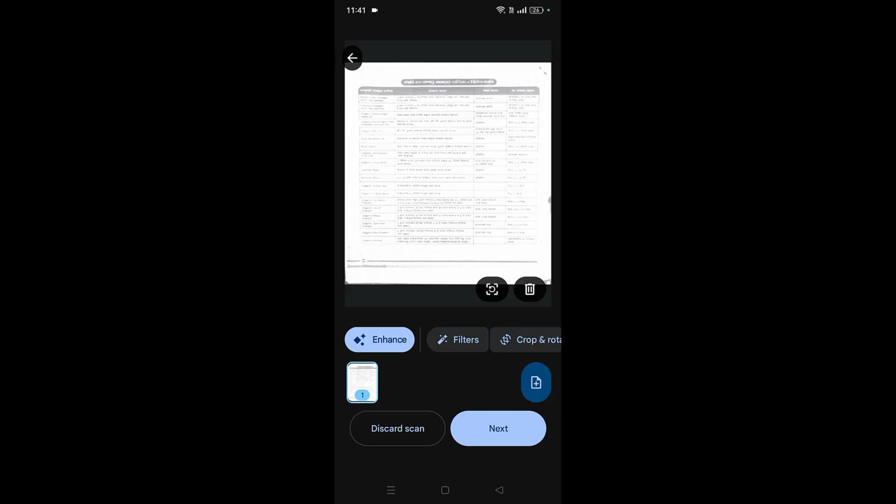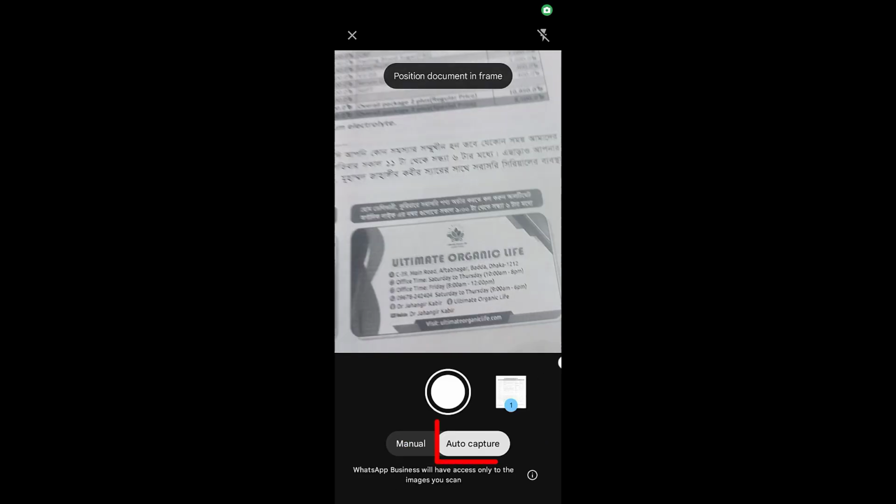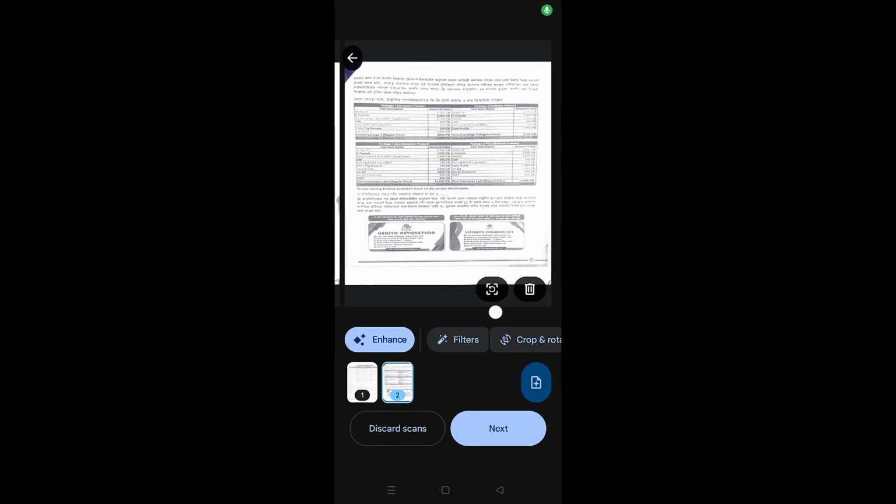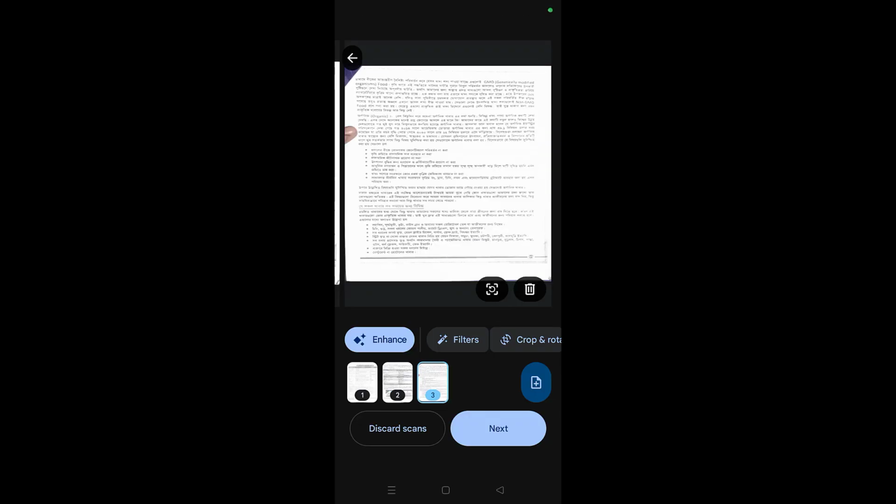If Auto Capture is enabled, the document will be scanned automatically when you place it in front of the camera. You can also manually capture the document by tapping the camera button below. After scanning the first page, tap on the plus icon below. Then add the second, third, or more pages. This way you can create a single PDF with multiple pages together.